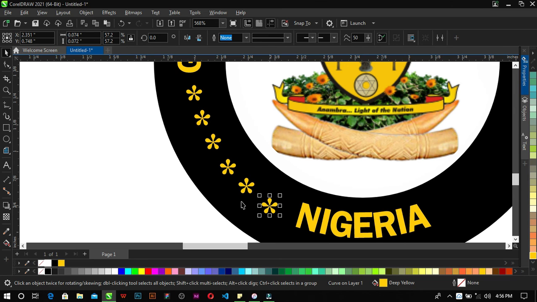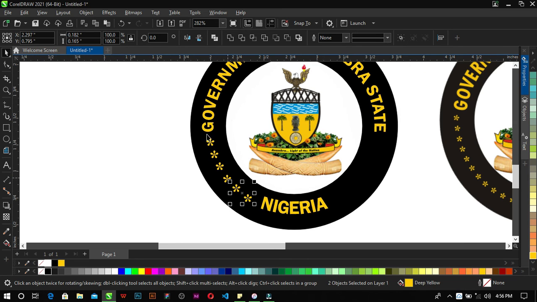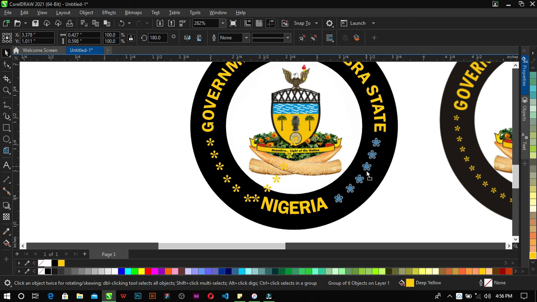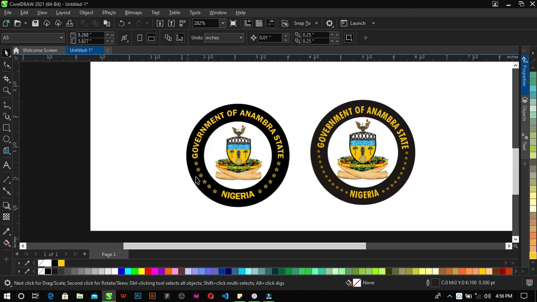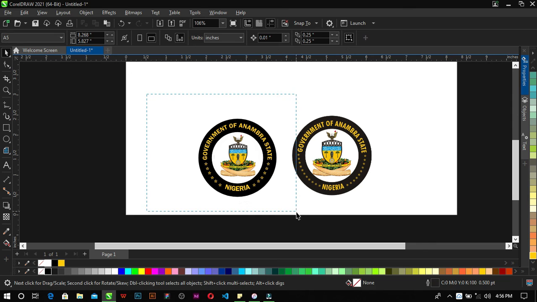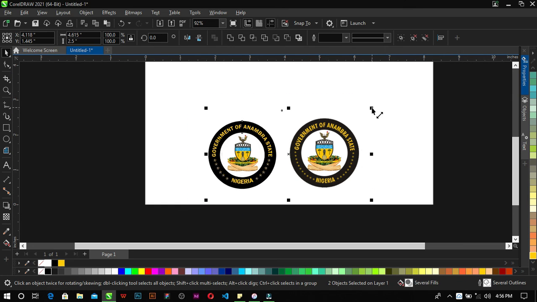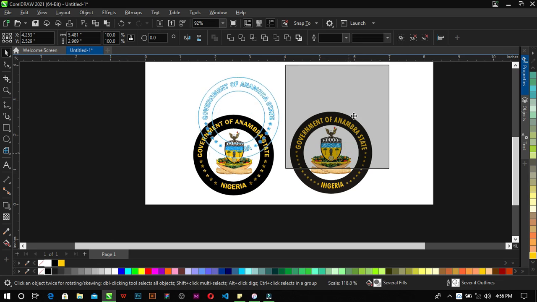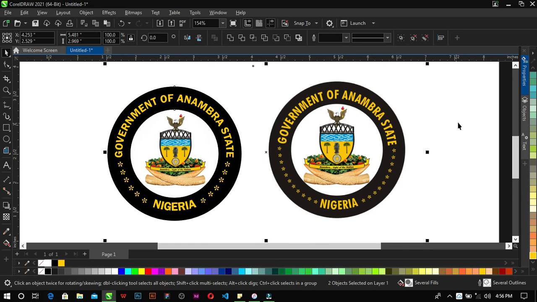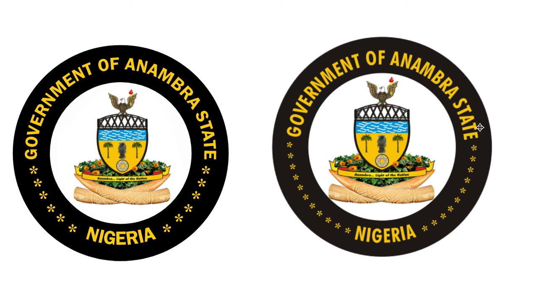So yeah, just select everything, group it, hold the Control key from this pointer, drag, right click, or you Control D, duplicate it, and bring this one here. So you can see from here now, we've been able to create a rounded text to this. So you can apply it to any form of particular work you're working on. You can see it very clearly that it's rounded, just like this, the other one.